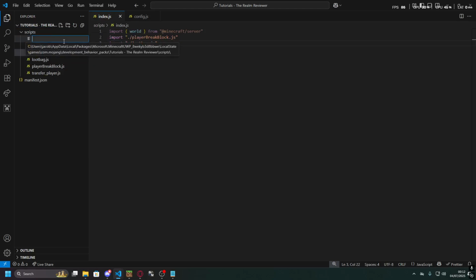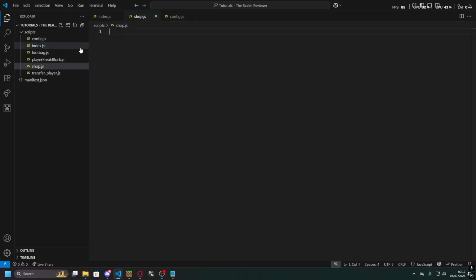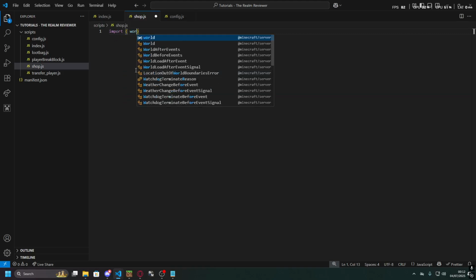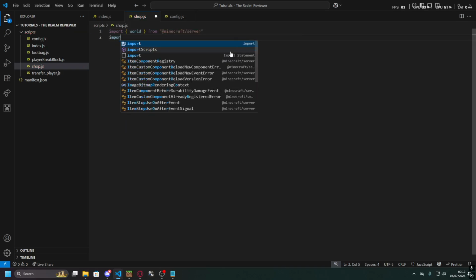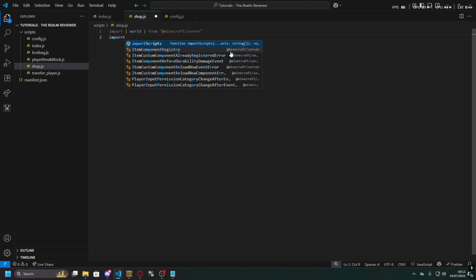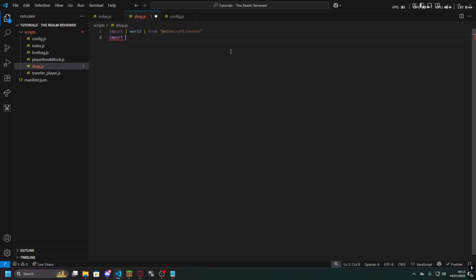We're going to name this shop.js. So now we are going to import. I always import world, like whenever I make a new file. So I always have that. Then what we're also going to import, what's that called? ActionFormData from Minecraft server here.